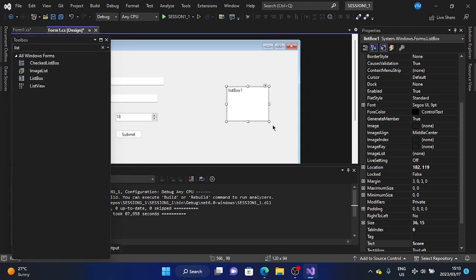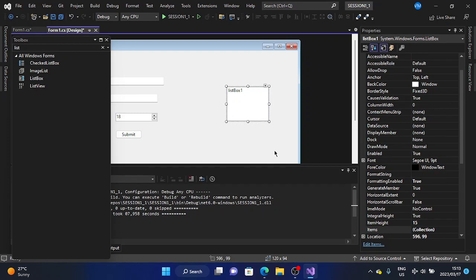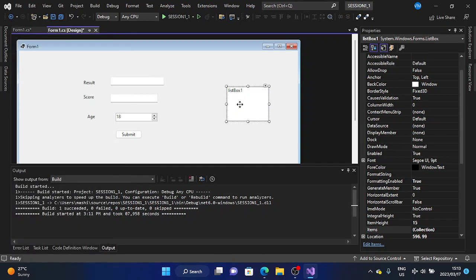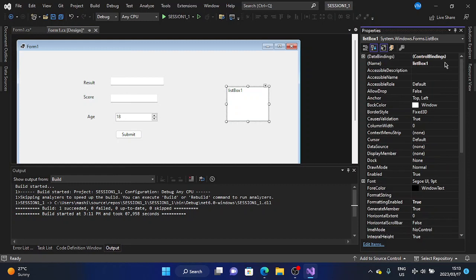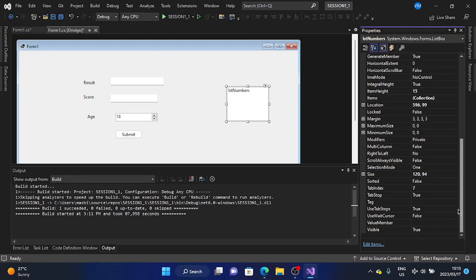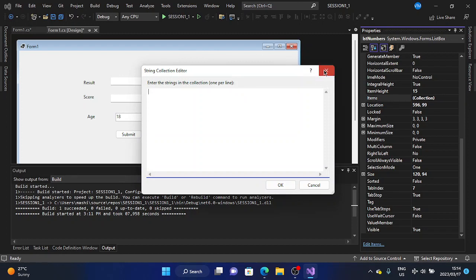So this is my list box. By default it's named ListBox1. This is the name of the list box. If I change it, maybe to lstNumbers, it's lstNumbers. The text is just there to differentiate it from a rich text box. If you check, it doesn't have the text property, so it only has items, which is a collection, which is an array.